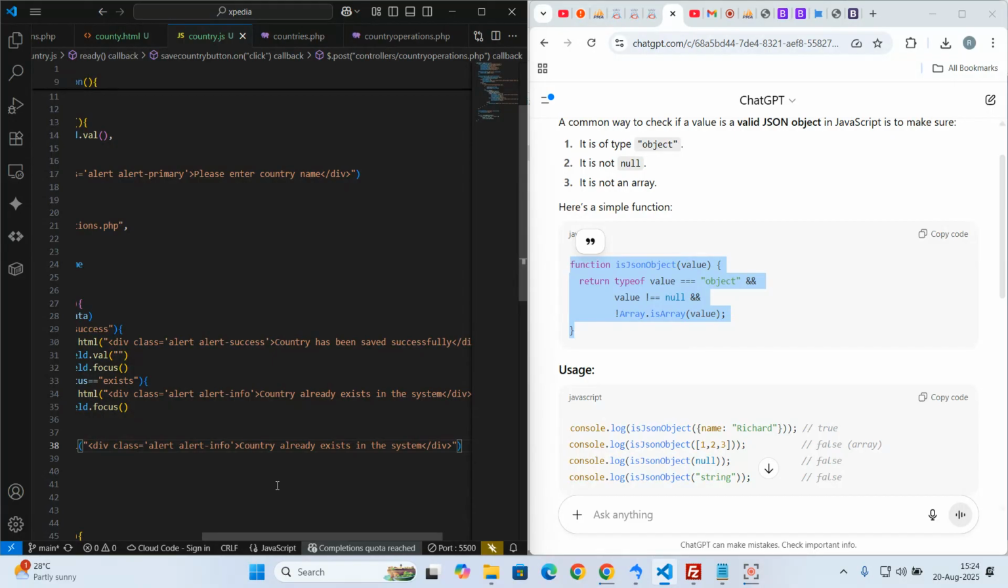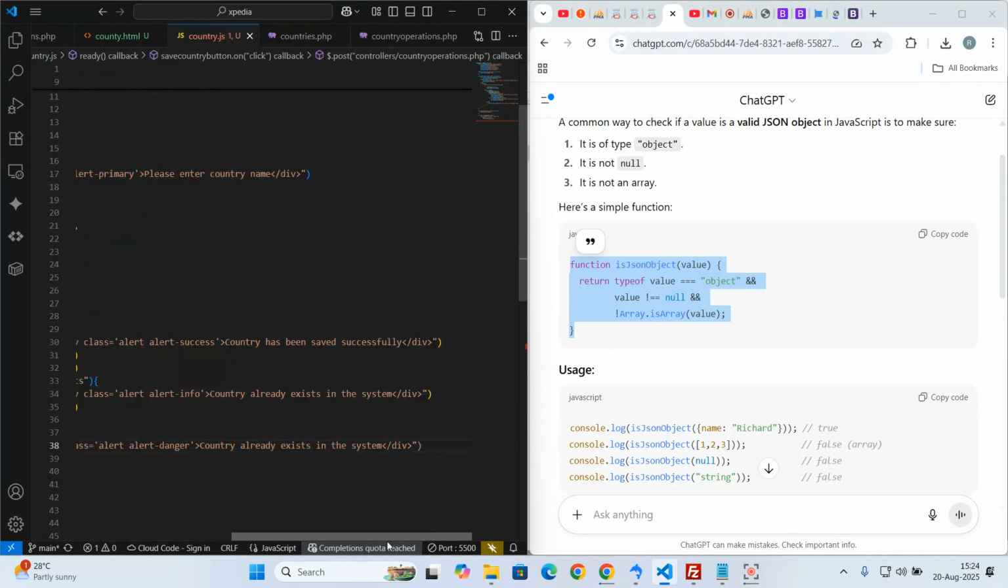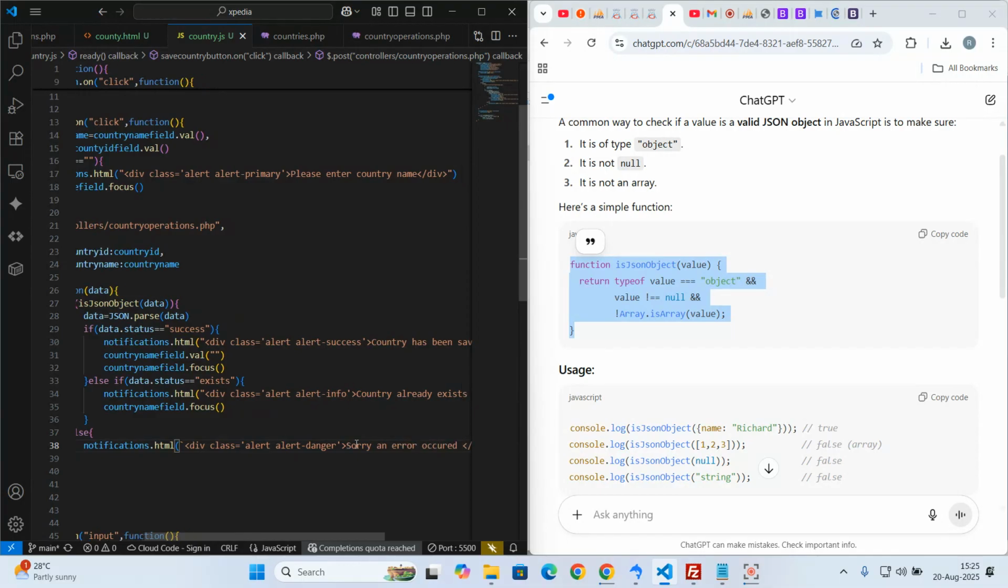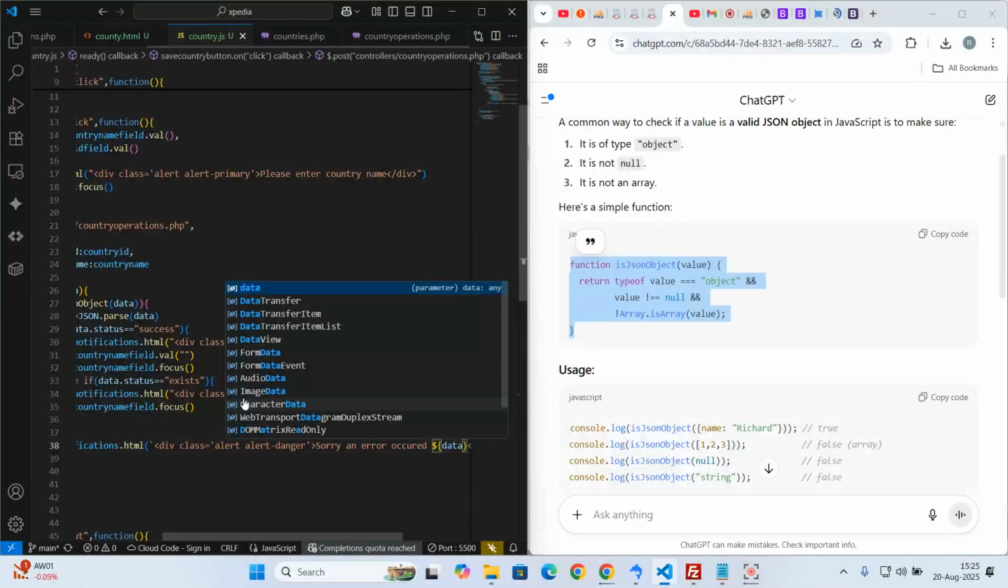Okay, so this one I'm going to use danger to make it red in color. Then I'll just say, and I can use a template string here. Template string is this backtick there. The good thing with that, it allows you to integrate text in other text. So it's called a template string. So I'll simply say here, sorry, an error occurred. Then the error would be the data that has been passed over from the server, something of that sort.